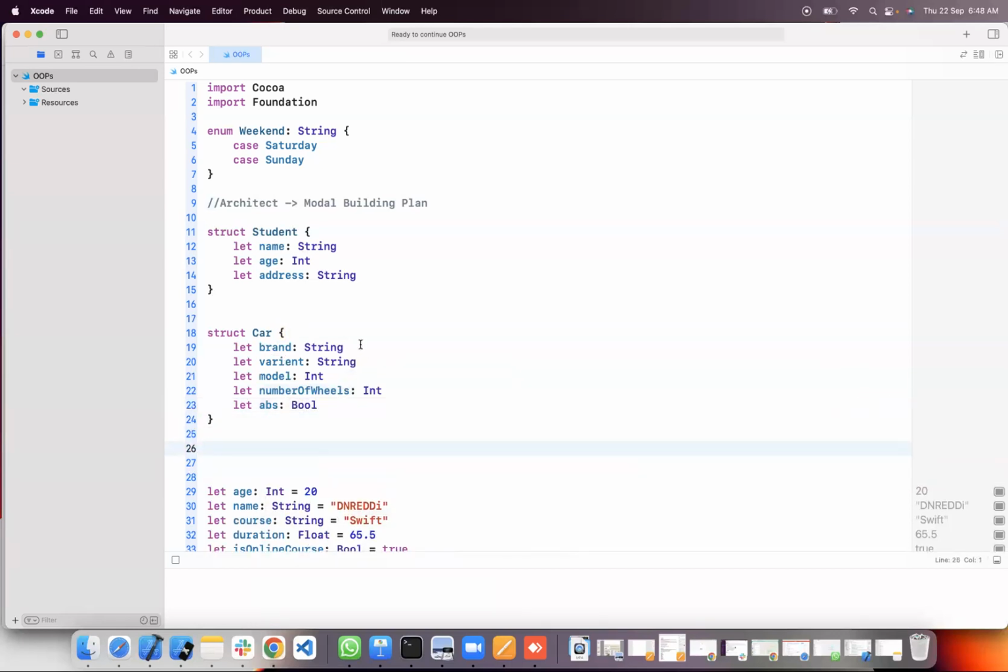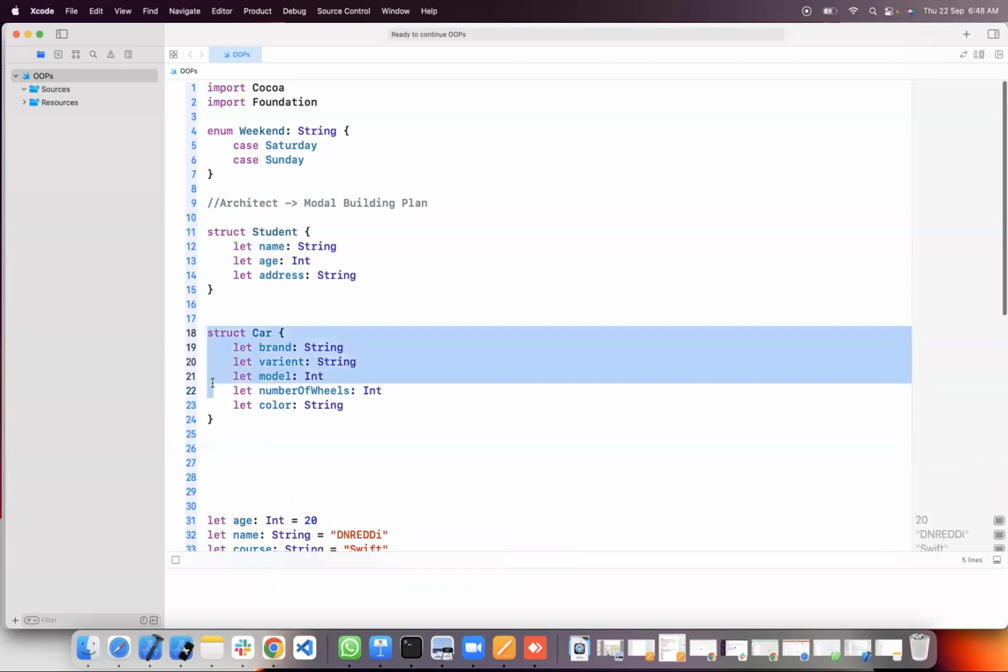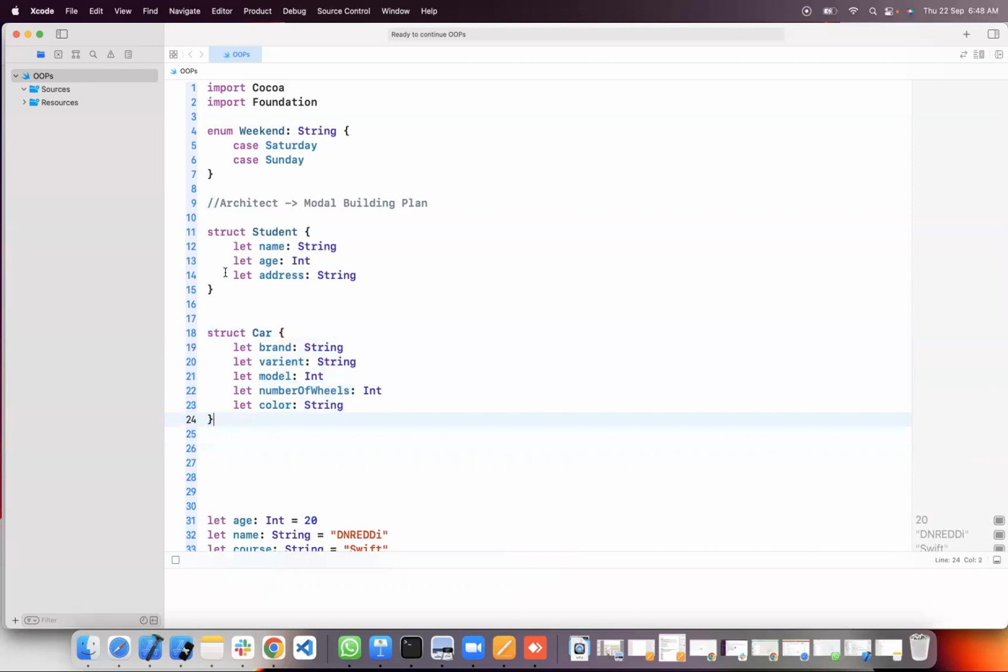Car contains brand, color, simply variant. Let me put color. I'm putting string. Color also we can have as enum, because there is a limited number of colors. Here, this is the architecture of the car. By using structure, we can create architecture.